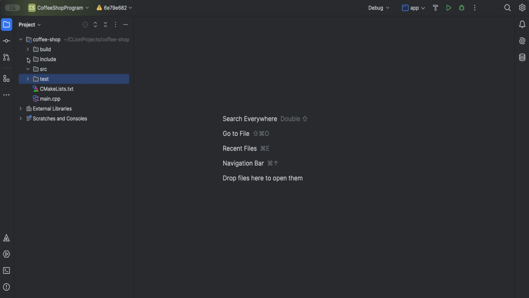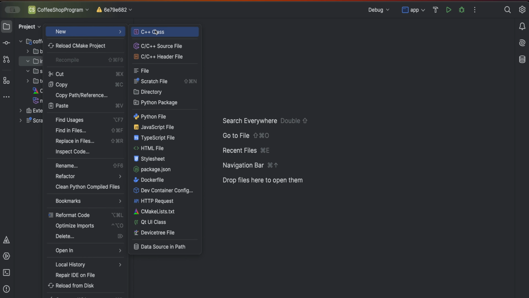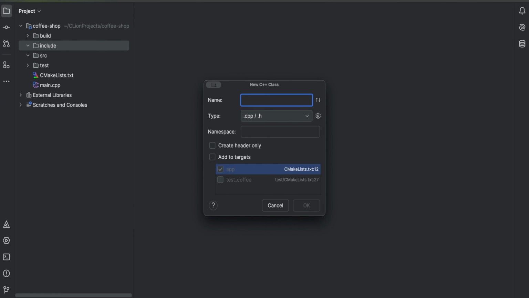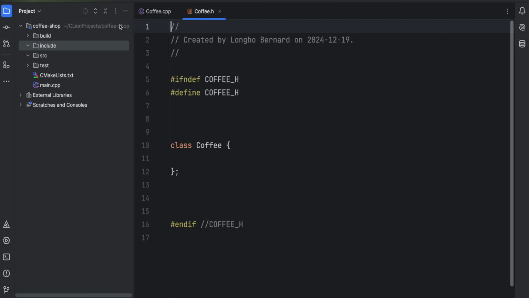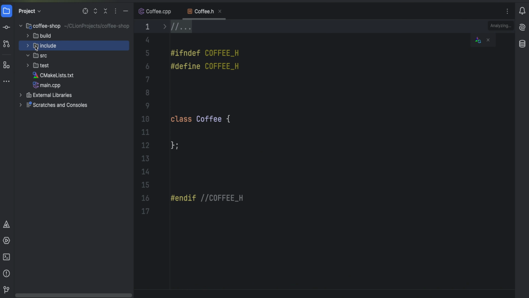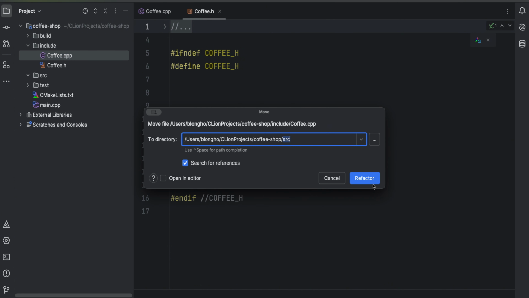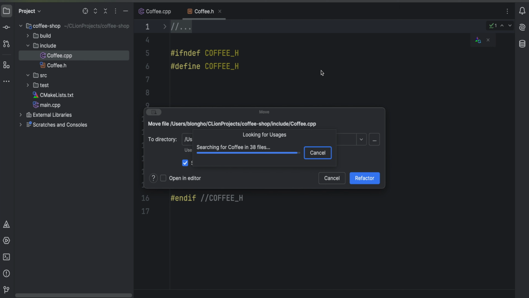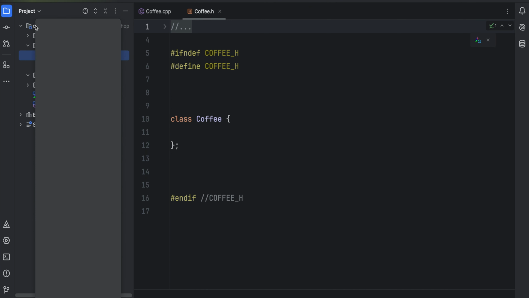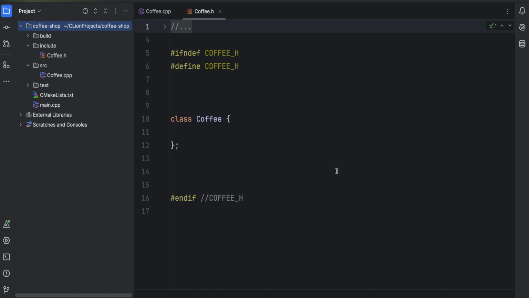We'll start by creating a class here called coffee. C++ class, I call it coffee. The good thing with CLion is that when you create a class, it creates both the CPP and the header file. So I'll draw that, the CPP file, into the src directory, as explained before. And if I click here, right click and reload CMake so that everything will be seen.